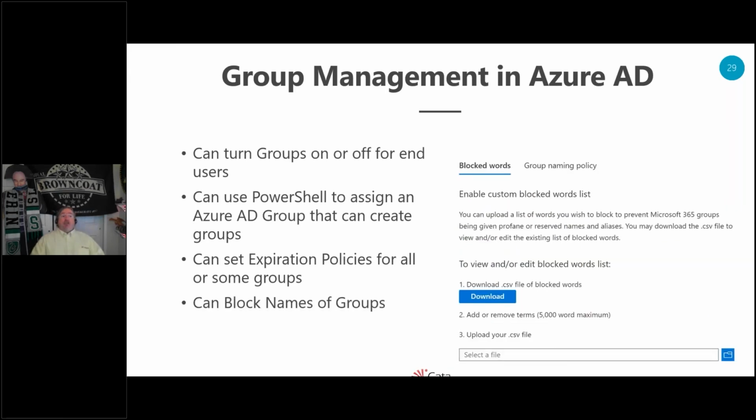And then I can also block names of groups. I recommend this highly, by the way. There's a CSV file. You download the current list of blocked ones, then you add up to 5,000 words, and then you put it back up in there. Now, you can use this to get the 7 words you don't say on television, right, or improper language, but it's also valuable to go out and put things like human resources, accounting, IT, sales, operations, things that you want to use as specific names for areas.